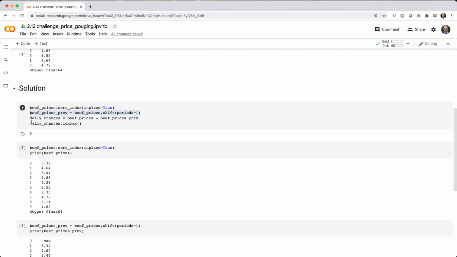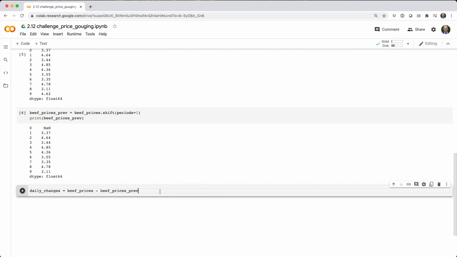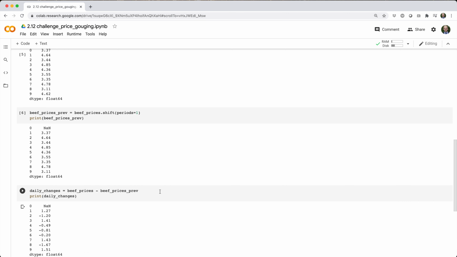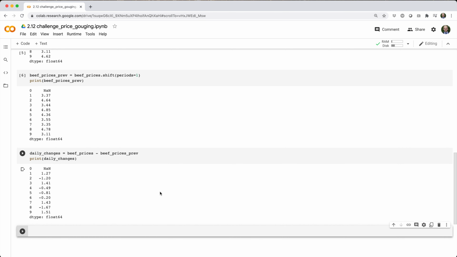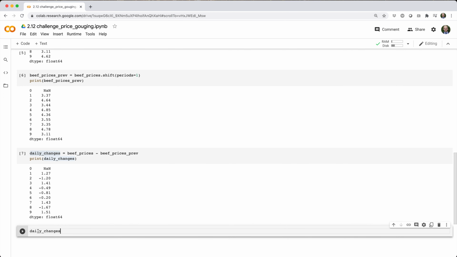Once we have beef_prices and beef_prices_prev, we can subtract them to get the daily price changes, which we store in a variable called daily_changes. Then we can use the Series.idxmax method to pick out the index of the largest value in the series.